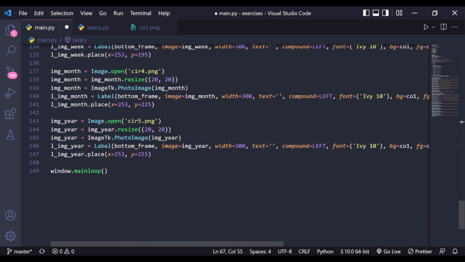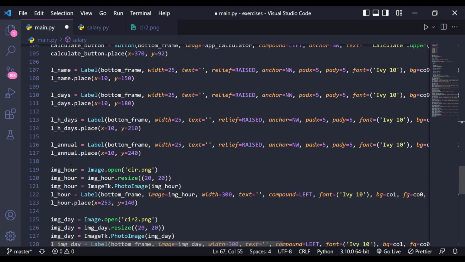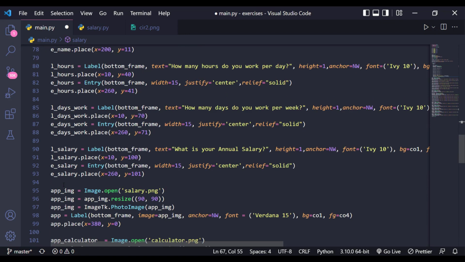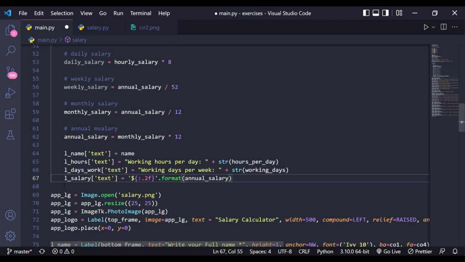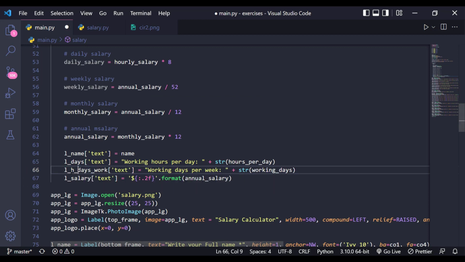We are actually placing them here, right? L name, L days, LH days, L annual. So we have to give L name, this must be L days, and this must be LH days, and this will be the L annual.